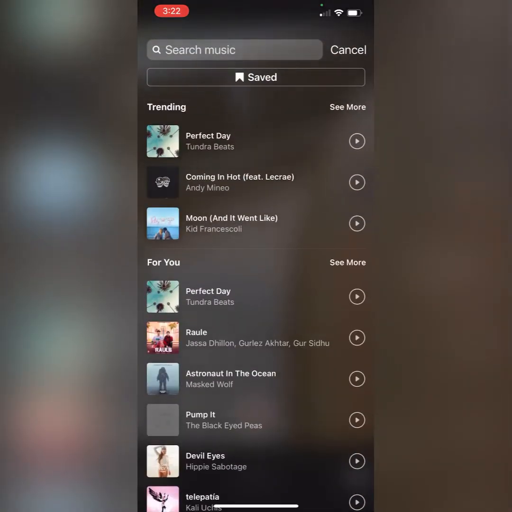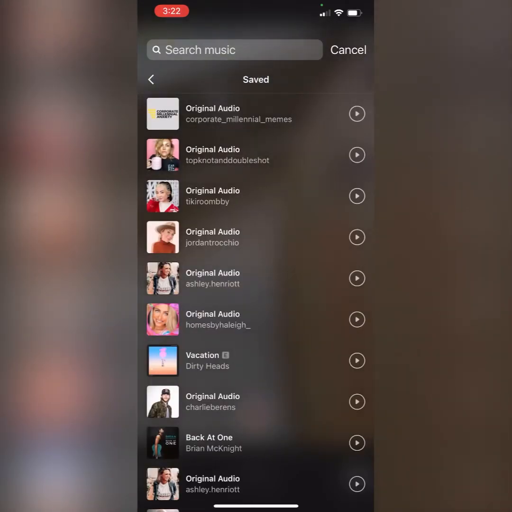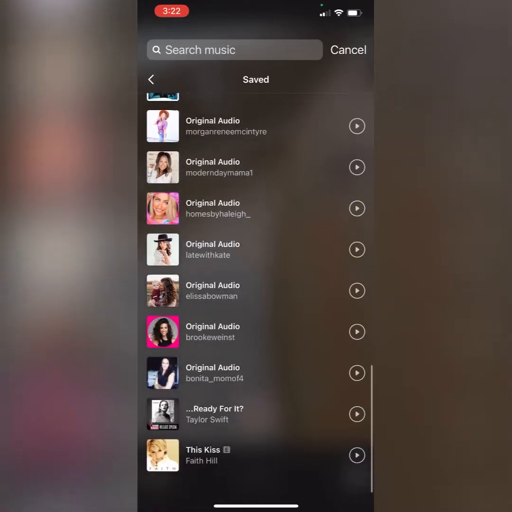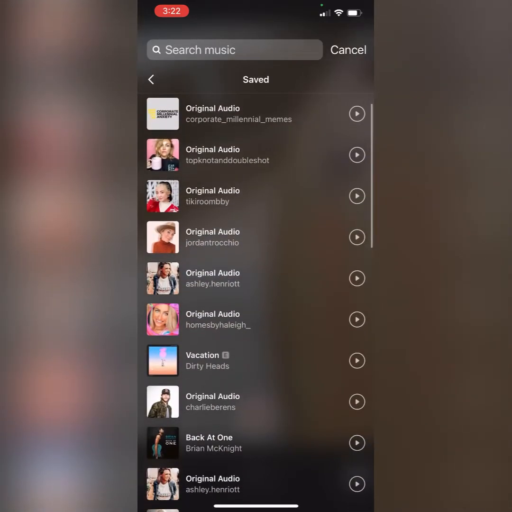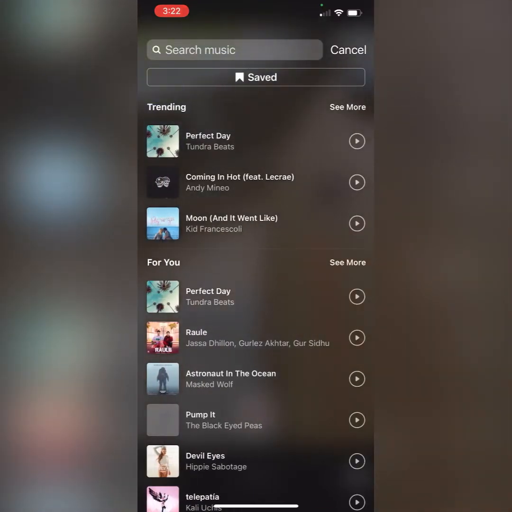Then you'll click your audio. Some audio isn't gonna be there. You can save other people's reel audios, and that's how I save a lot of my funny ones or short ones from other people. Or you can just pick what's in the selected section. They're adding more and more audio all the time.